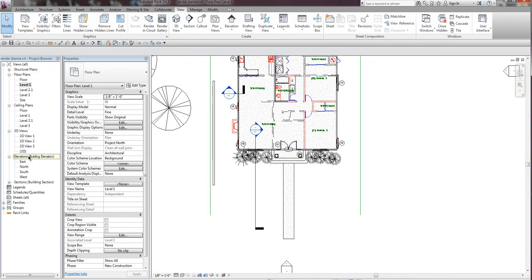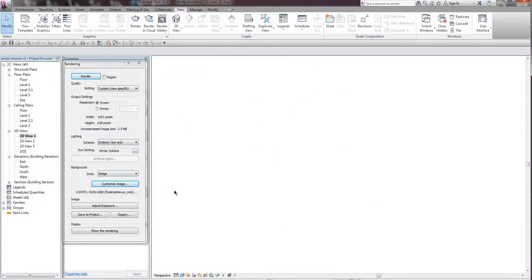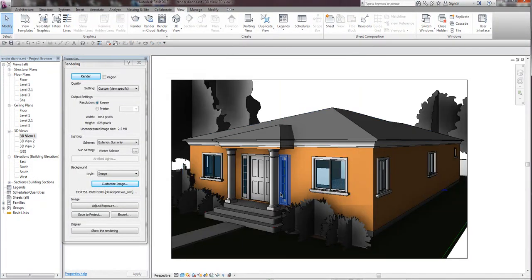I already have a view set up, so I just wanted to show you this little simple house that I drew for this video. I have some trees and some plants in the front of this house. One thing I highly recommend before you render, especially for the latest versions of Autodesk Revit, is that you can use realistic view.